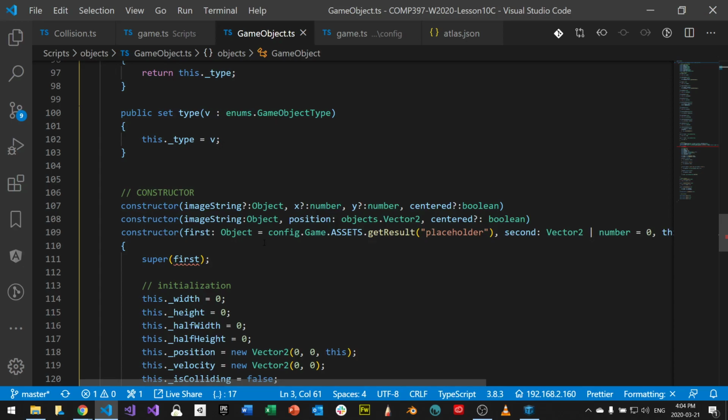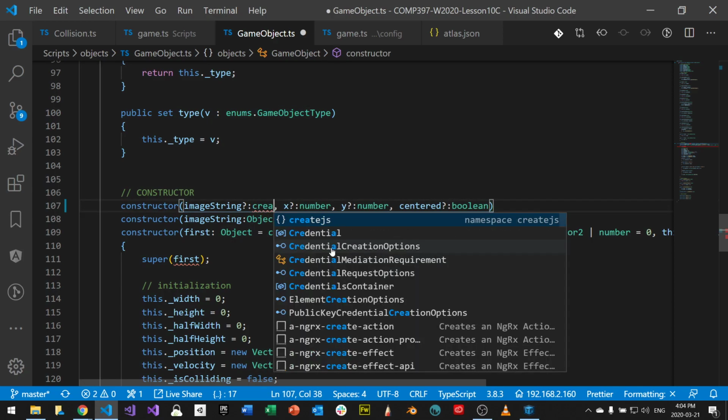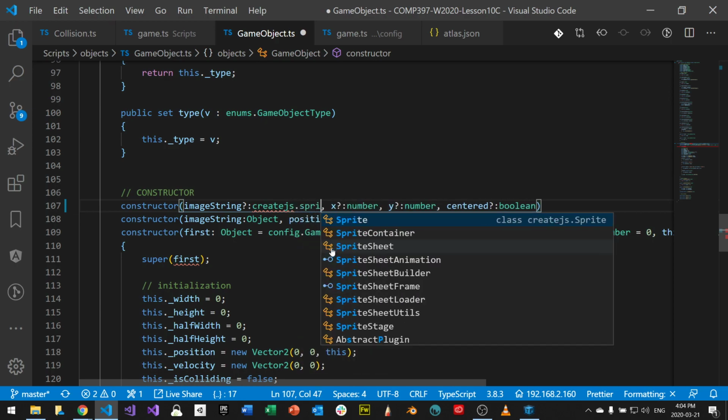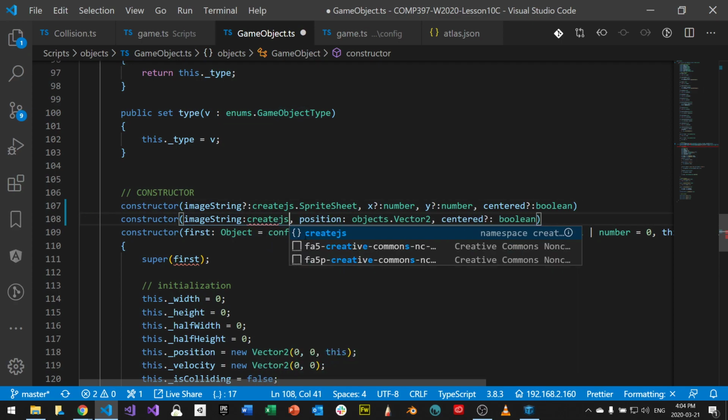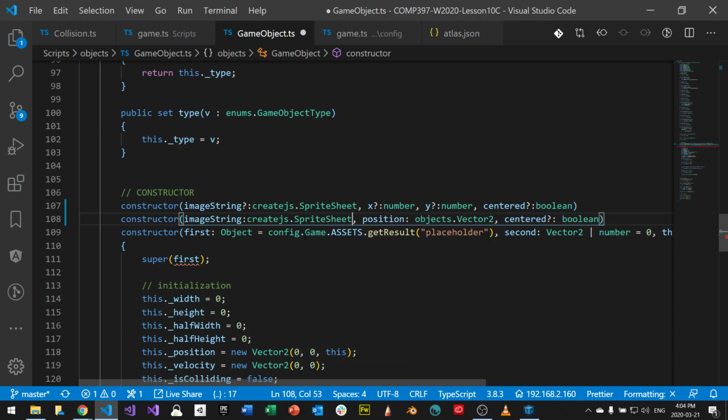So we're giving it a couple of options. One that takes an object, an X and Y coordinate, and one that takes an object and a position vector. That's the only thing we've done here. So first is always the object that we pass in. Well, now instead of it being an object, we're going to specify what this is. We're going to say that this is a CreateGS.SpriteSheet. That's the first part. What's the sprite sheet that I'm using? And the same thing goes here, CreateGS.SpriteSheet.